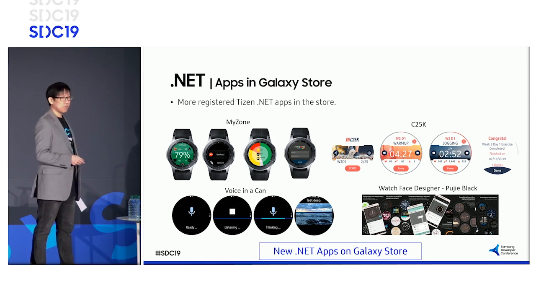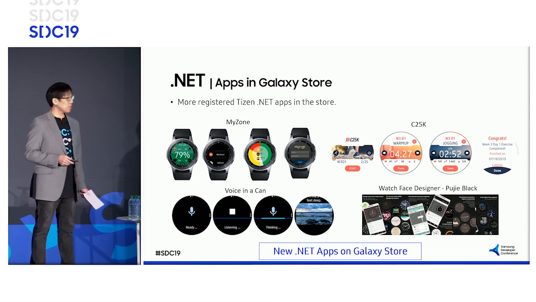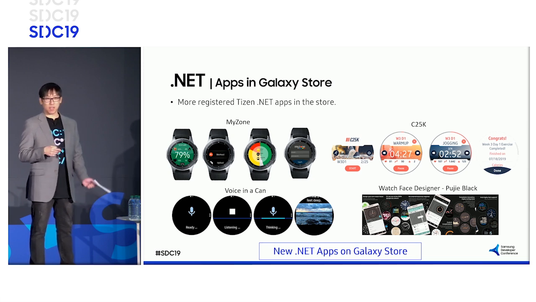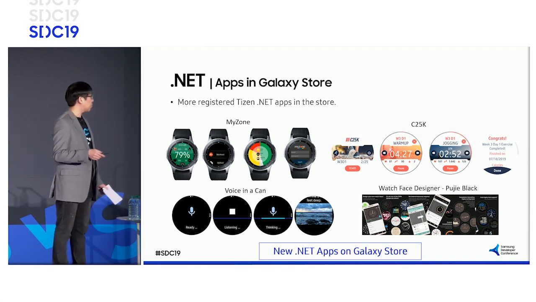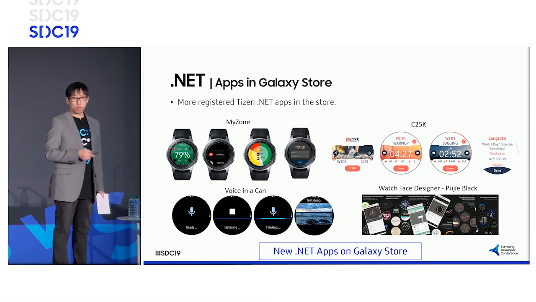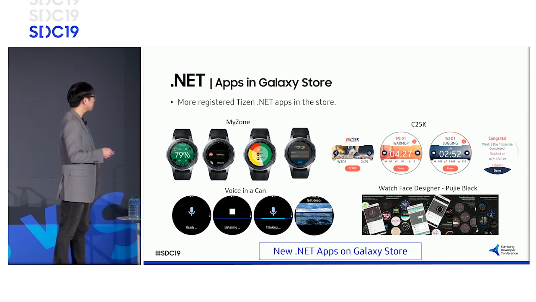I'm really excited to tell you there are apps built with Tizen.net in Galaxy Store. Last year, I proudly announced you can now register Tizen.net applications to Galaxy Store. So these are some of the applications built in Tizen.net.